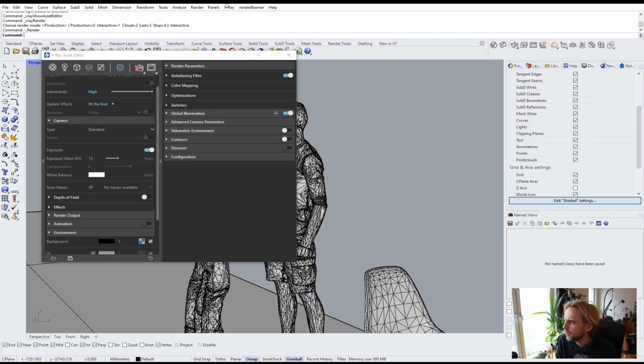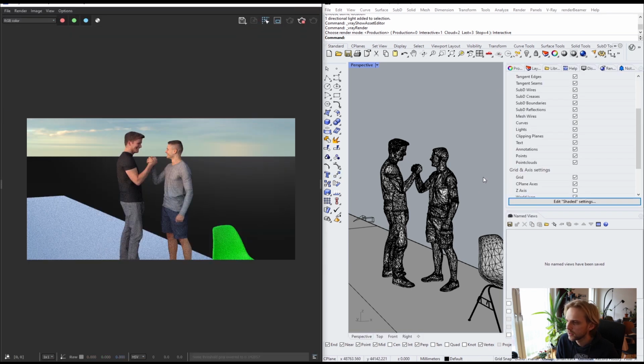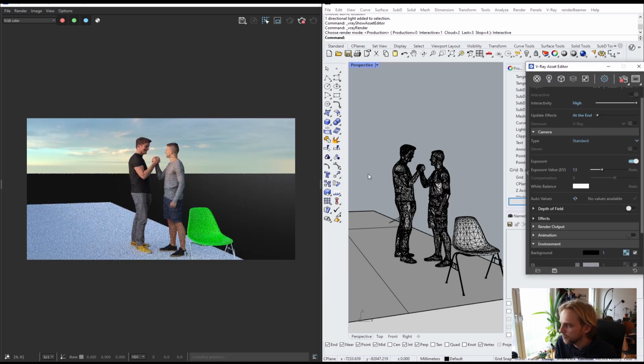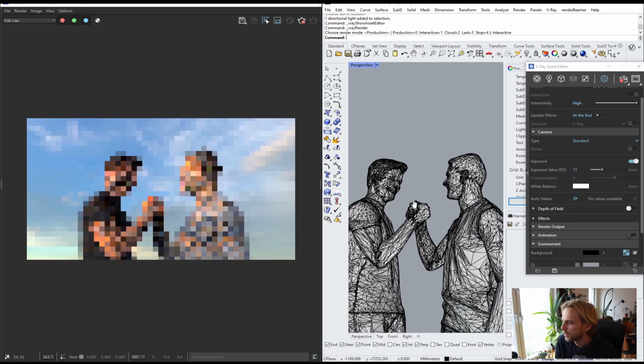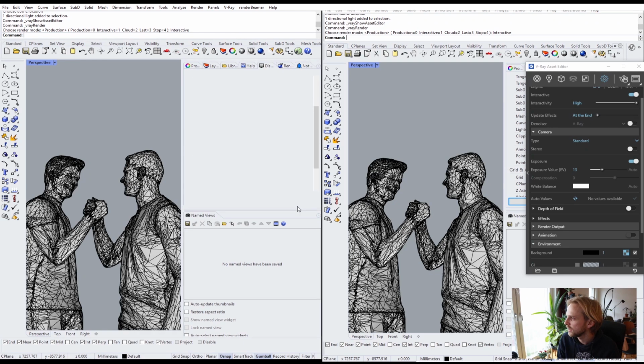I wonder why this is messing up a bit. Maybe if I do this, yeah, this is gonna be fine. Minimize that. There we go. That's what you get, right? That's what you get with the new update of V-Ray 5. I like it. I like it a lot. This is going to reduce a lot of headaches.